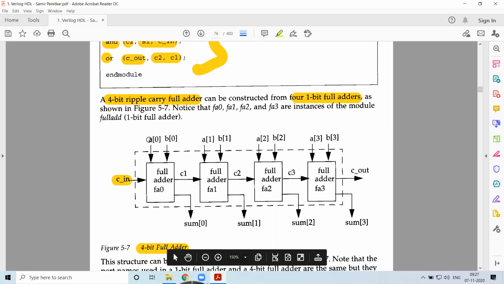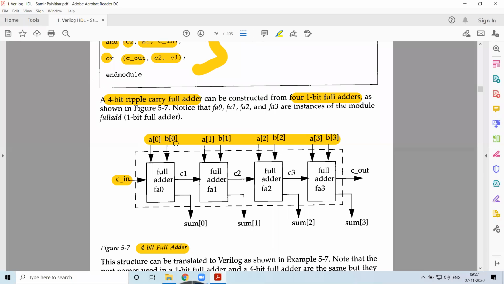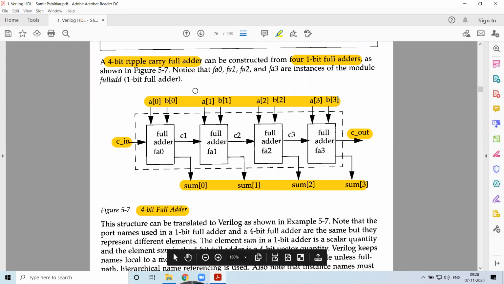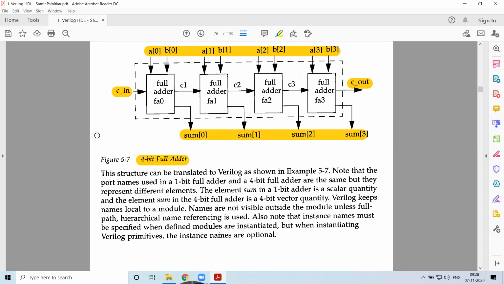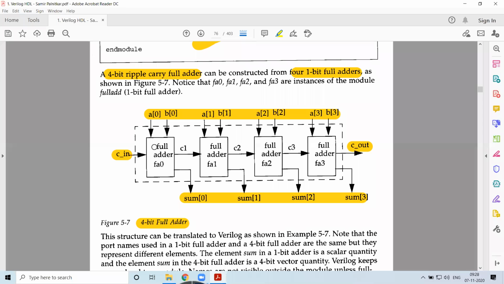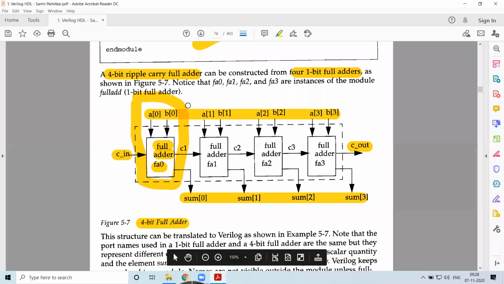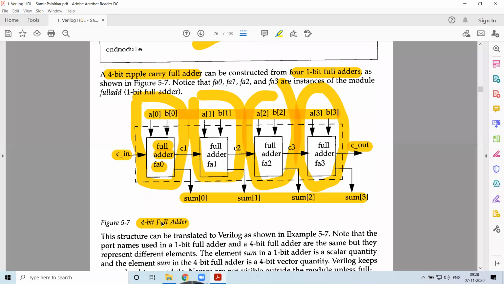You'll be having Cin and 4 bits each for A and B, and the sum will also result in 4 bits. And if there is a carry, Cout will be generated. So this is the overall general block diagram. Now let us see the implementation of the adder. This is a 1-bit full adder, this is a 1-bit full adder, this is also a 1-bit full adder. So all these are 1-bit full adders, which will help us obtain the 4-bit full adder.